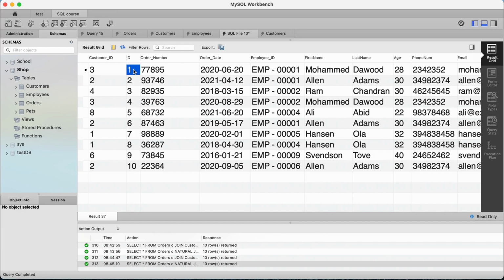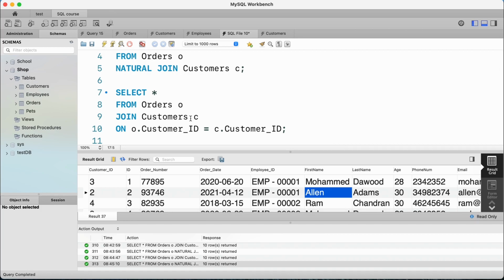So you can see the first order was ordered by the third customer, and the third customer is over here. And the second order was ordered by the second customer, and the second customer is over here. So you can see natural join actually works like that. So that's about natural join. It's going to check the common field names and join using that.